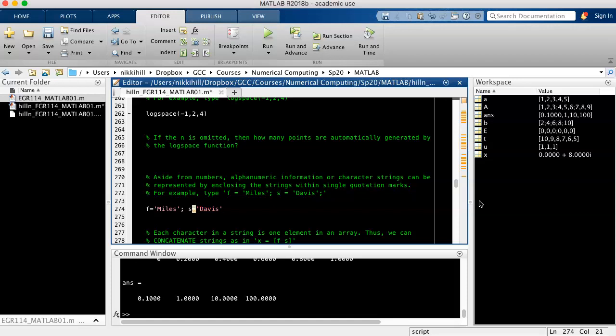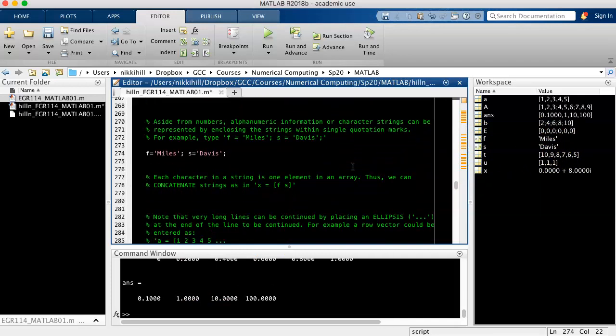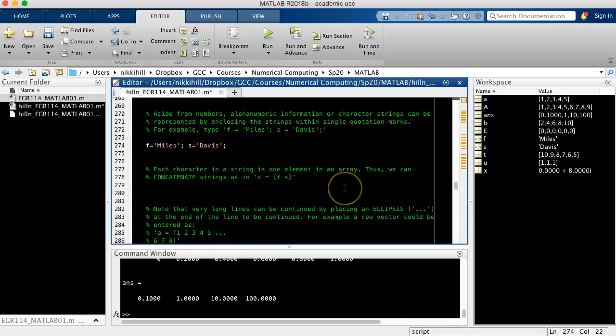Let's suppress that. So we're suppressing both with semicolons. So you see that nothing gets sent to the command window. However, F and S are both saved in our workspace. You notice how they have C and H for characters next to them. And they're also in the single quotes. So each character in a string is one element in an array.